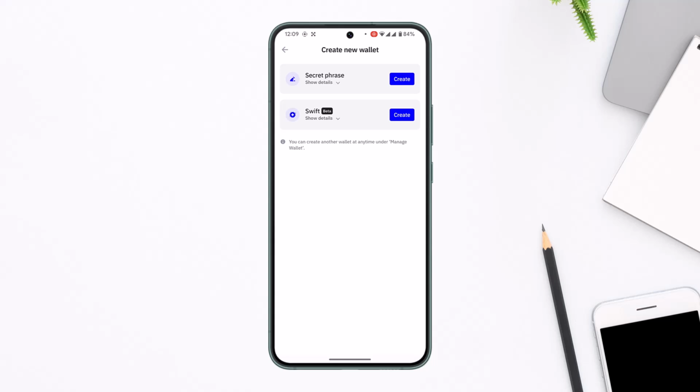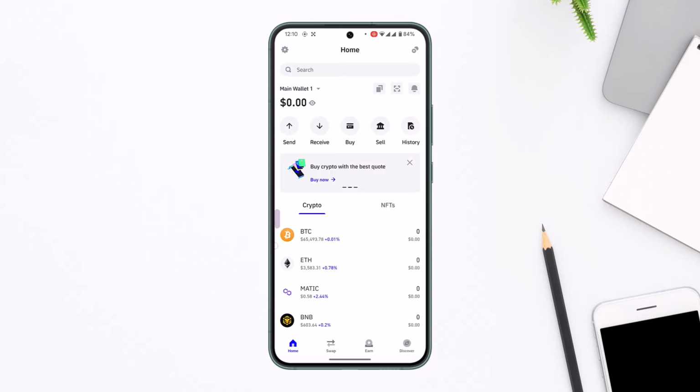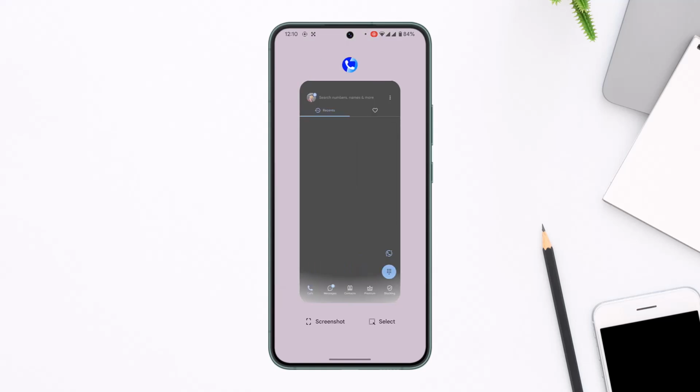Obviously we will select the create new wallet option, then you have to simply create a secret phrase, or you can use a Swift beta to start creating your wallet. But to give you an idea, this is how you can create a crypto wallet with Trust Wallet.